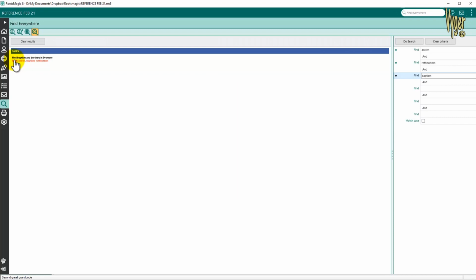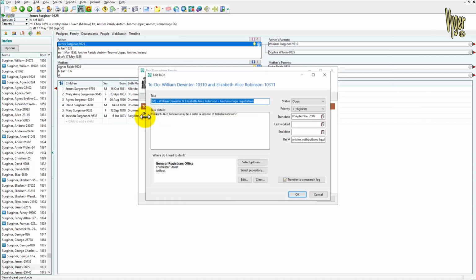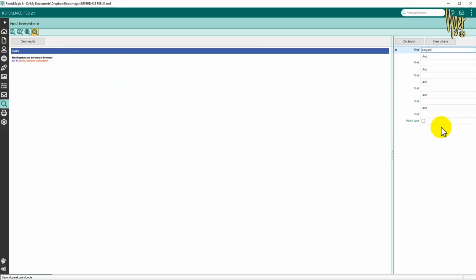I'm going to need to try that in Rootsmagic 7. So here we are in the same results in Rootsmagic 7, and again I'm going to have to click this to see what happens. Takes me to the actual to-do. So that's another broken link in Rootsmagic 8 to be repaired. I said before that Find Everywhere doesn't find everywhere, so I've put in Bally ALB, which is part of a place name, part of a place detail actually in Ireland.